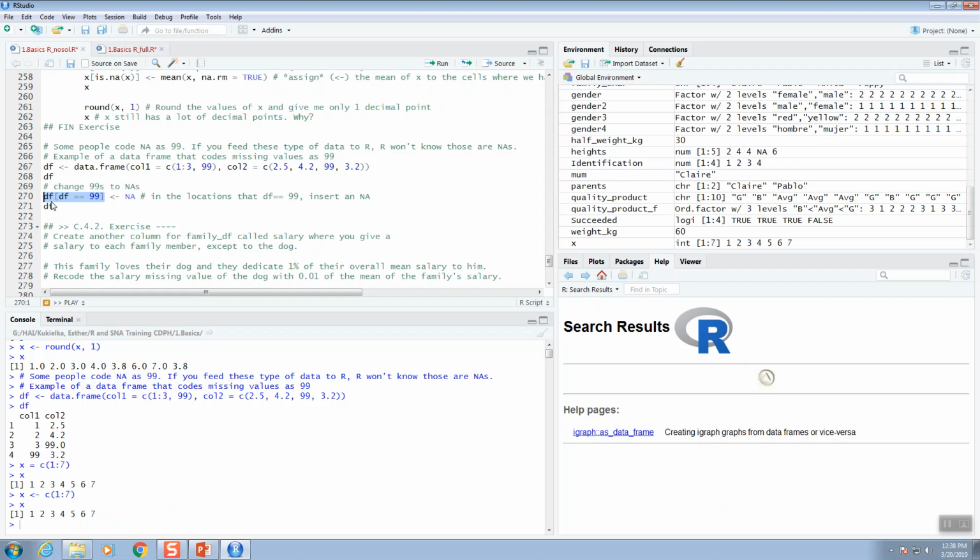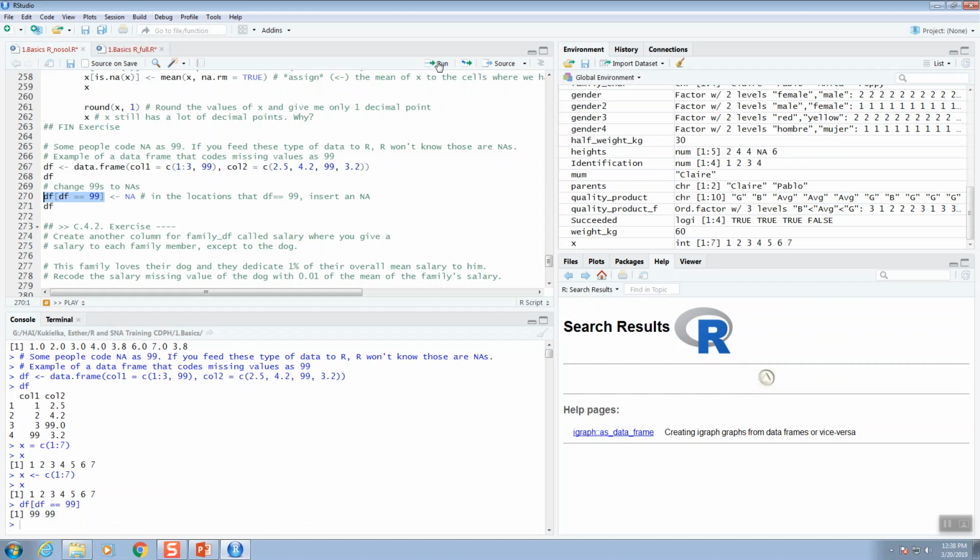We are taking the data frame, the data frame with the NAs instead of... Yeah, the data frame where it's going to return the values where the values are 99. As you said, these are the missing values, but in this case the missing value is 99. So we want R to know that those are missing values. So I'm going to assign NA to those locations where the data frame equals 99.